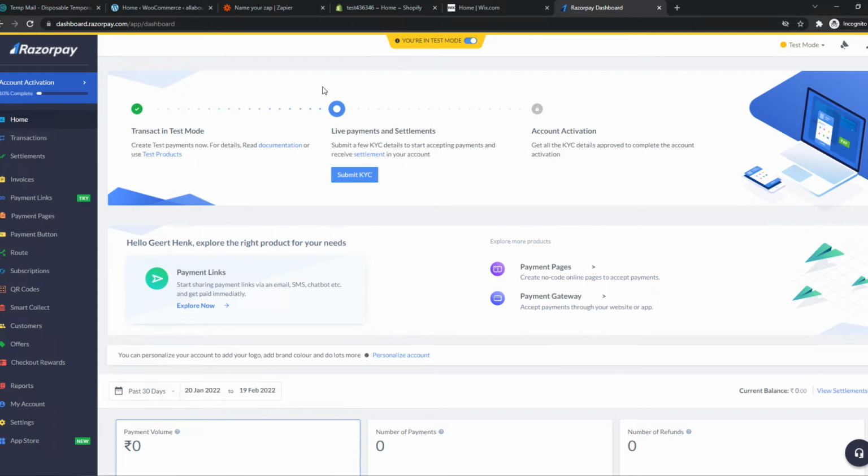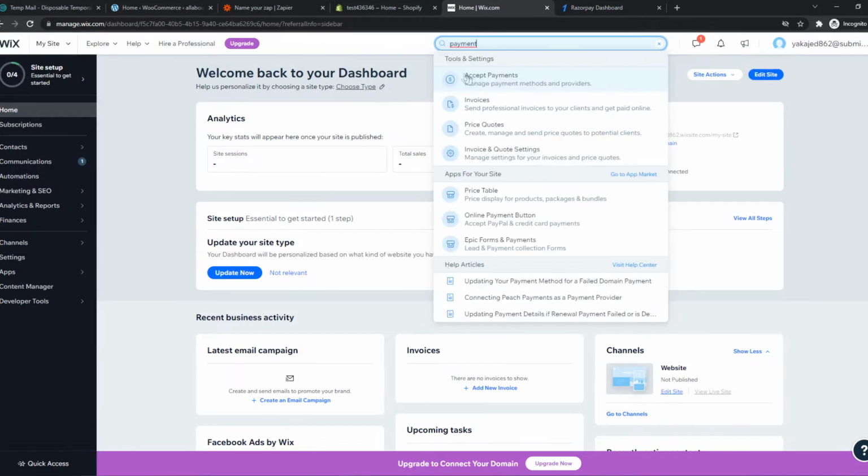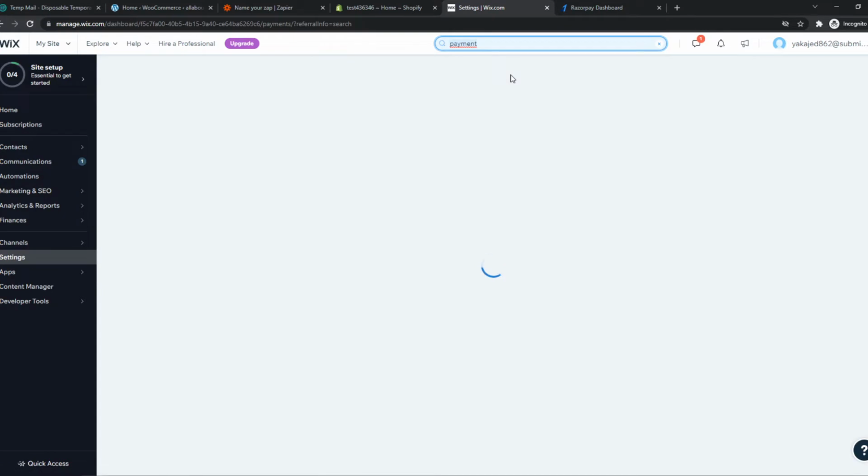So as you can see, I've already created my account. I'm in test mode because I haven't activated it yet, but I can still show you how to add this to Wix. So you want to go to Wix and you want to type in payment right here at the top. Go to accept payments right there.